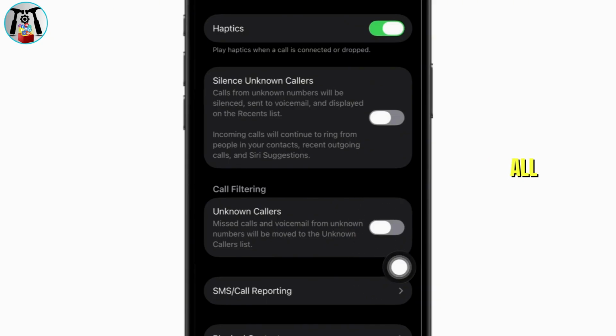This will allow calls from all numbers to ring through normally without being automatically filtered or silenced. Once these settings have been adjusted, your iPhone should be able to receive calls from all callers, including numbers that are not saved in your contacts. This can be especially useful if you're expecting important calls from businesses, delivery services, or people calling from new numbers.